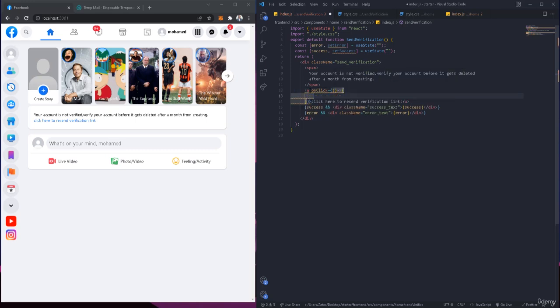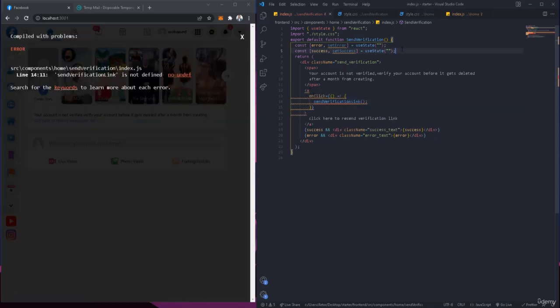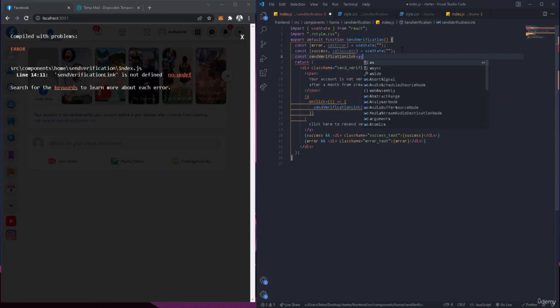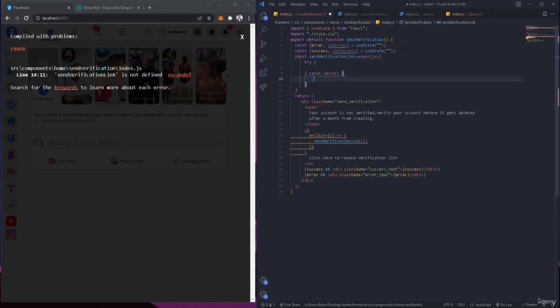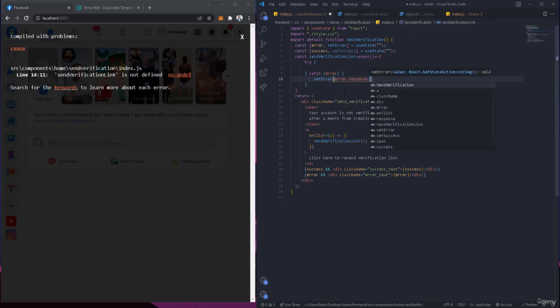Let's call it, for example, resend or send verification link. We don't have the function, so let's create it. It's going to be an async arrow function. Same way, we're going to have try catch, and when we catch the error, we're simply going to set the error that we have right here, so when it exists, it's going to show right here. We get it from the error, then go to the response, the data, that we get from the backend, and then look for the message that we return.